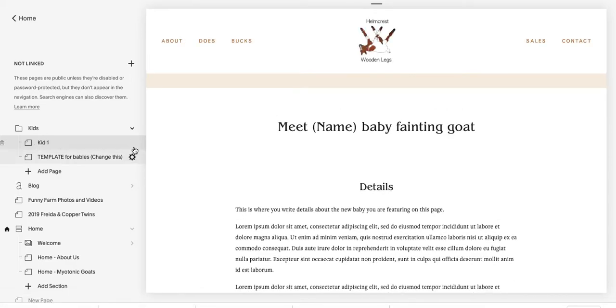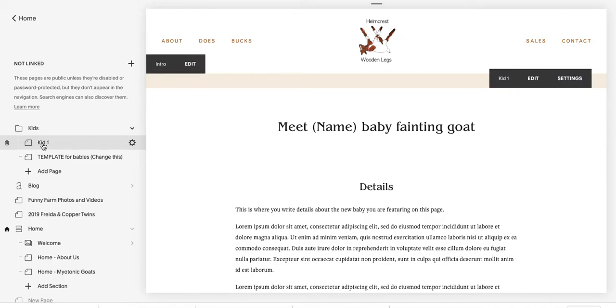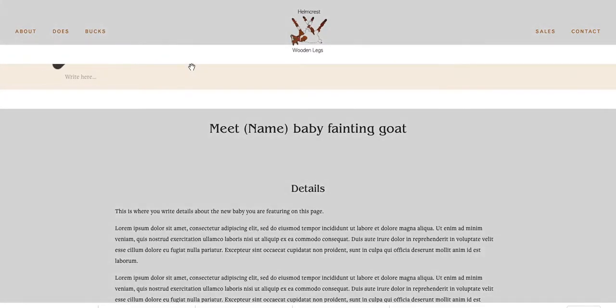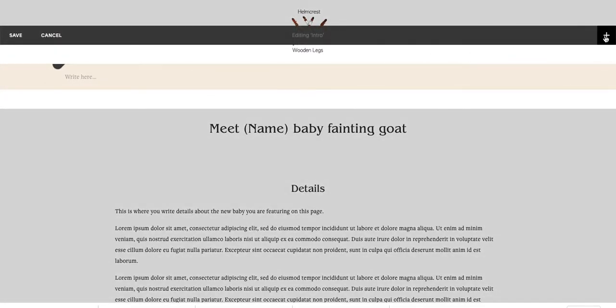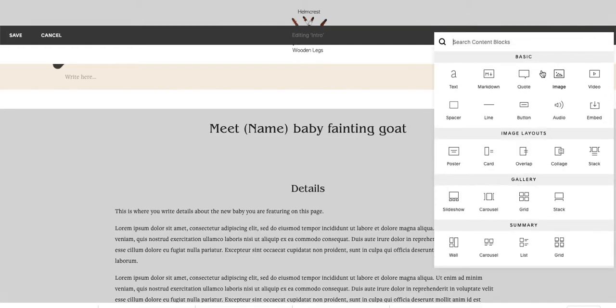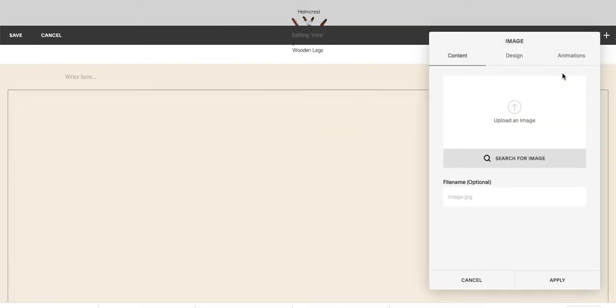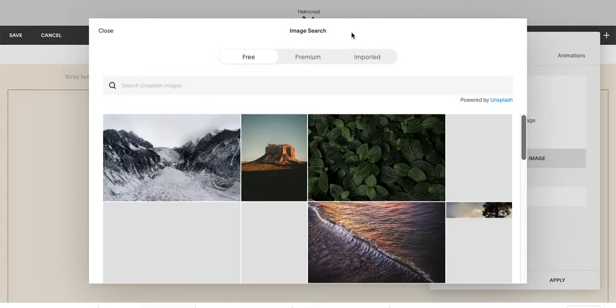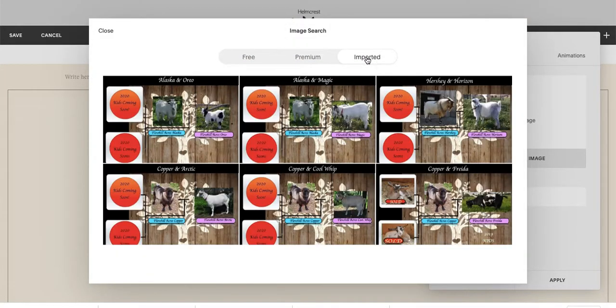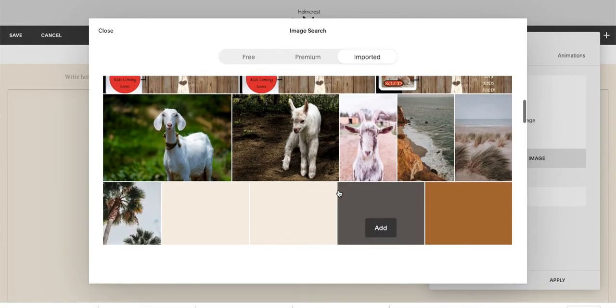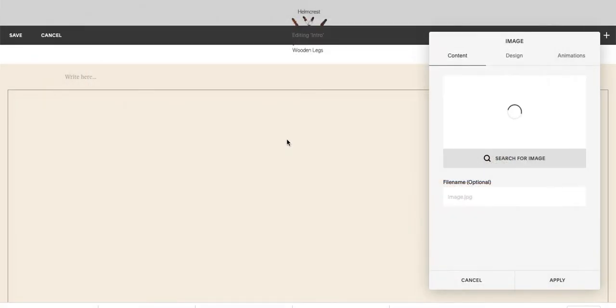Okay, so when you go in here, you're going to click on kid 1. You're going to hit edit for the intro. For the intro, you're going to go plus. You're going to pick an image. I'm just going to search for an image right now. If you go to imported, all of the images that are on here are in there, so I'm just going to pick one. I'm going to let that load.